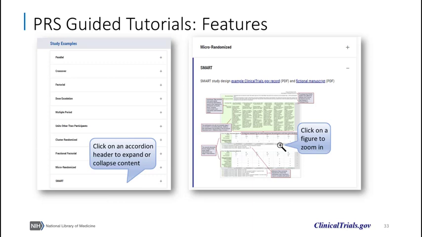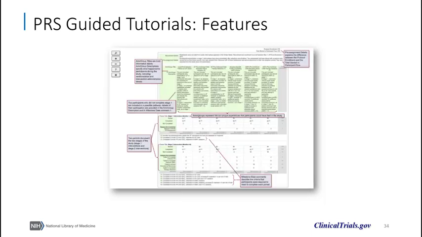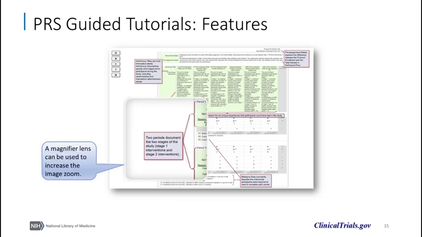Content for common questions and for study examples is collapsed for ease of navigation and can be accessed by clicking on an accordion header. The figures within, as well as figures that are displayed as part of the stepwise process of information entry, can be enlarged by hovering the cursor over top and clicking to expand. Once an image is expanded, it fills the browser window, but it might still be difficult to see. A magnifier feature is available that allows a user to increase the zoom level.